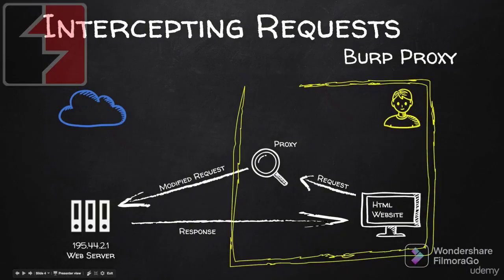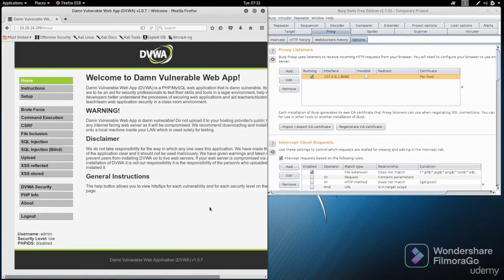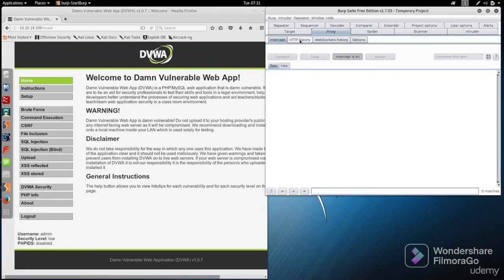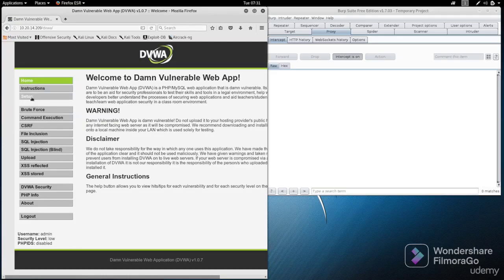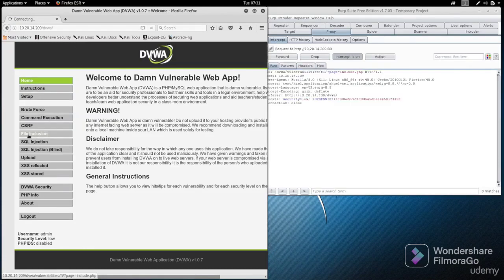So anything I do here will be redirected to the proxy. I can modify all the requests and send them to the web server. So let's see how this is going to work. I'm going to go back here to the intercept, and I'm just going to click on any link in here. If I go, for example, on the file inclusion, you'll see that Burp has intercepted a packet.